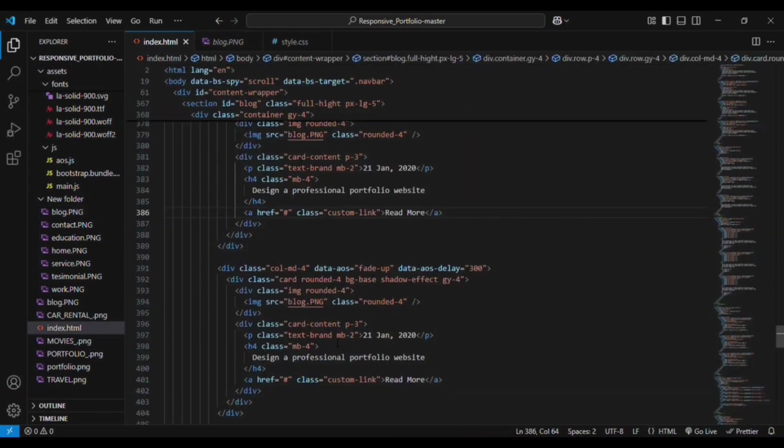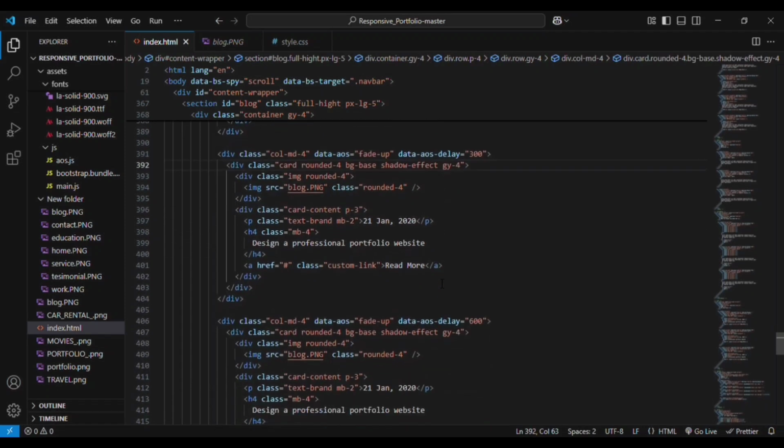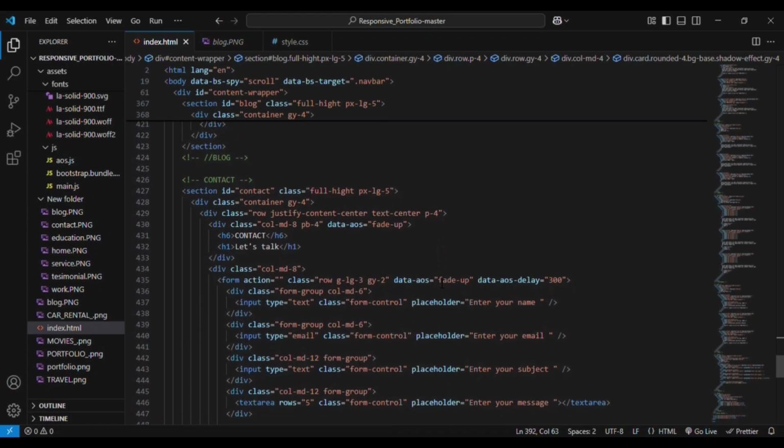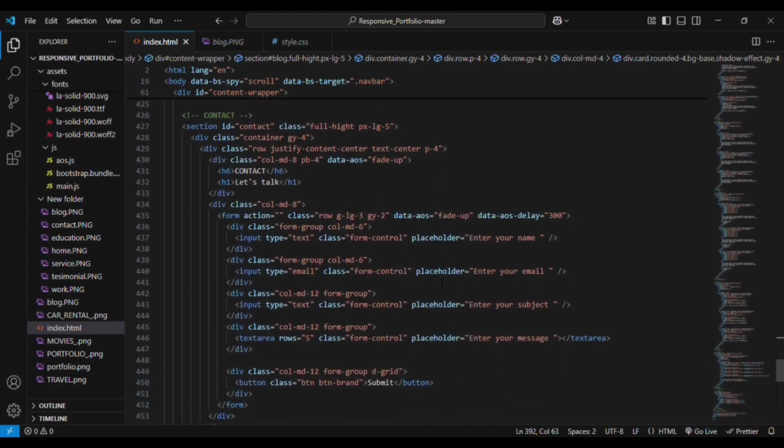We have added the shadow effect, the Bootstrap shadow effect, directly to the project. So the div that we have, then we have the contact section. The contact section has a div for h6 and h1. Here we have the contact and its contact name.